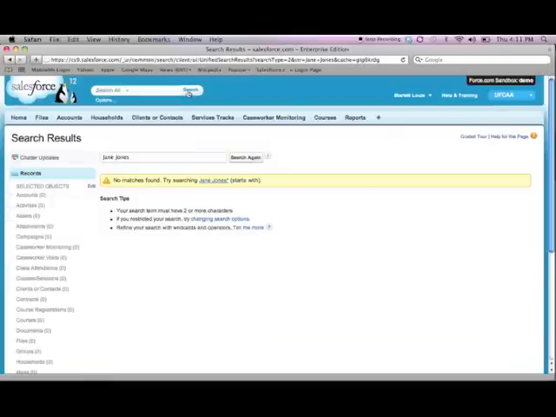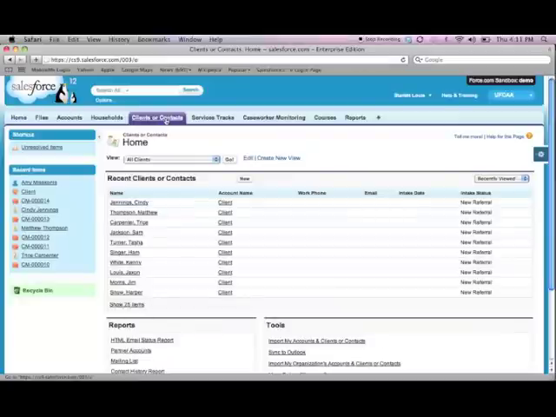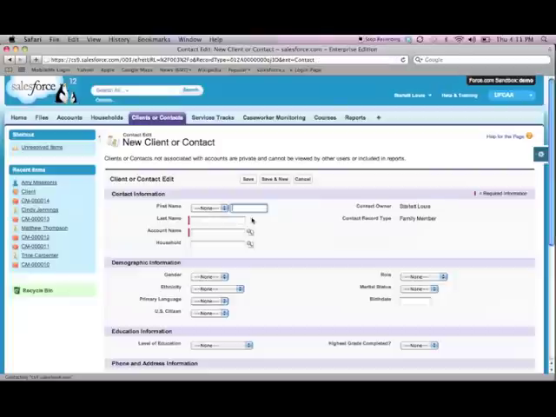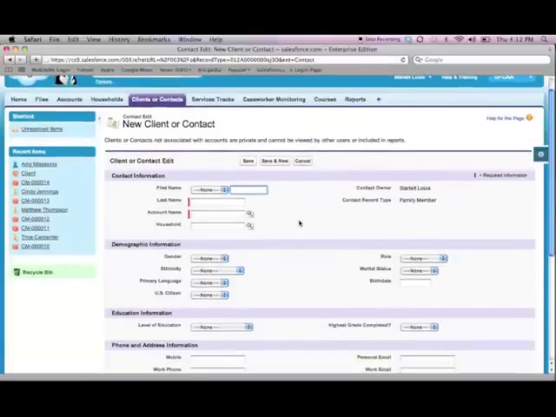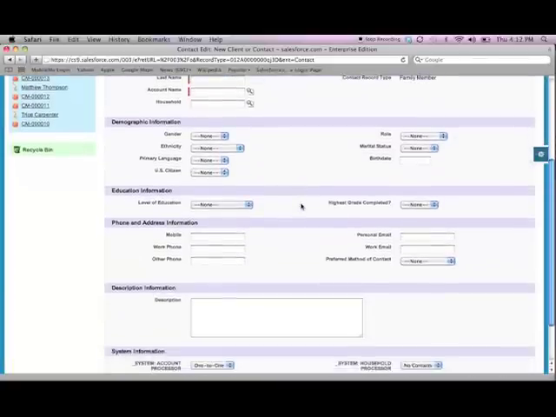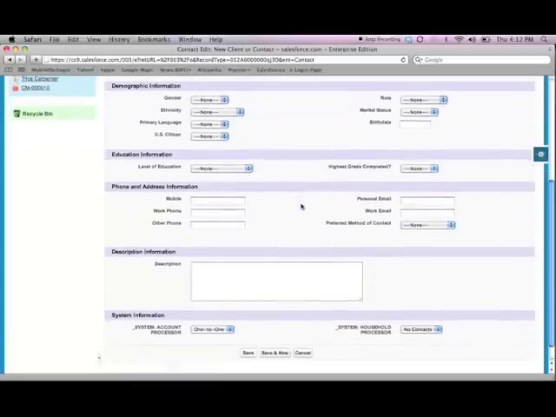Once this is verified, I begin to enter the intake information necessary to place the client and family in the best suited programs and services offered. To do so, click the Clients or Contacts tab and press the New button. You'll need to select the appropriate record type, family member, child, or non-client, and press Continue. Here you will see customizable information on the new contact record, including contact information, demographics, education, phone and address information, and any additional description information that may be required.